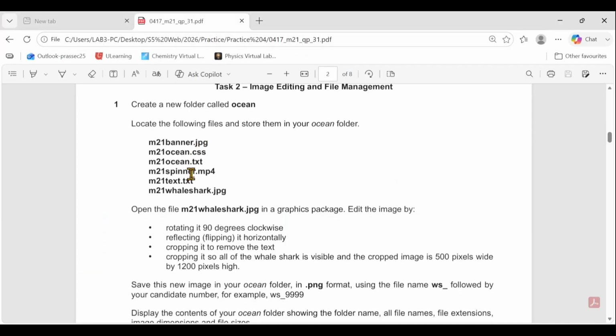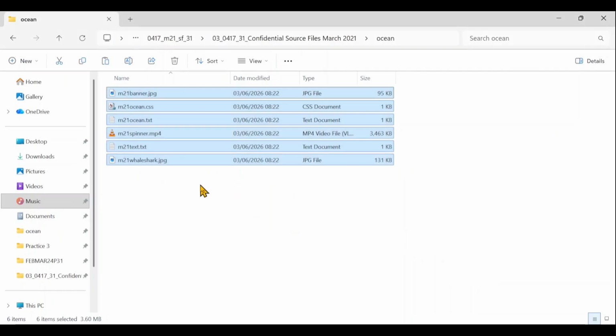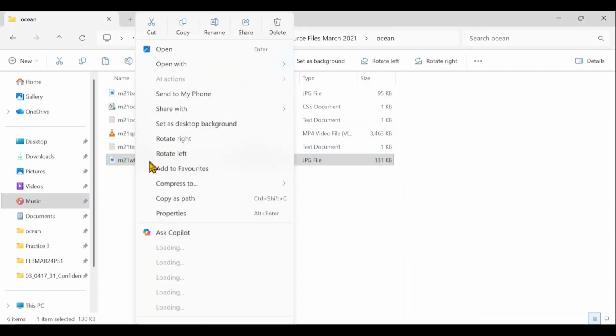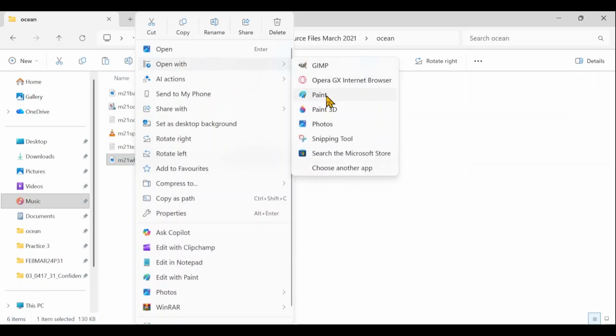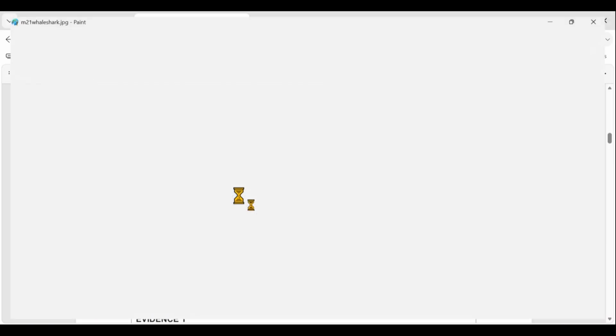After that, we've been told to open the file wheelshark in the graphics package, and then we're going to edit the image with the following here. So we have wheelshark here, right click on the file, go to open with, and under open with, we're going to select Paint, not Paint 3D, but Paint only. Once it's open there, we're going to carry out the following steps that we have here down the list.